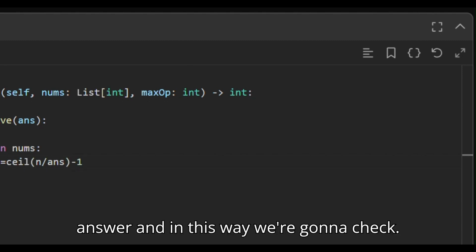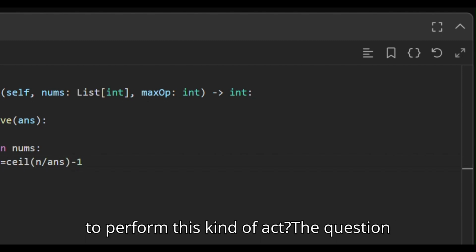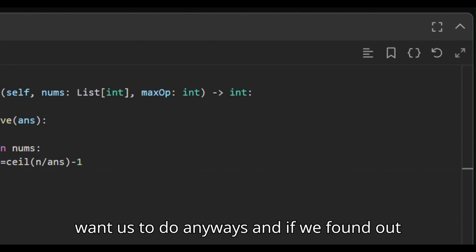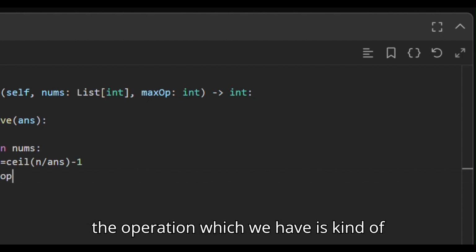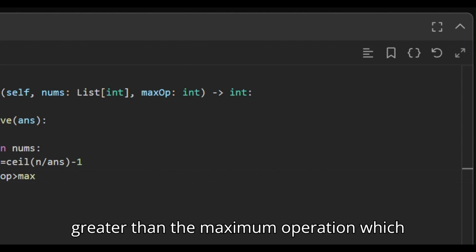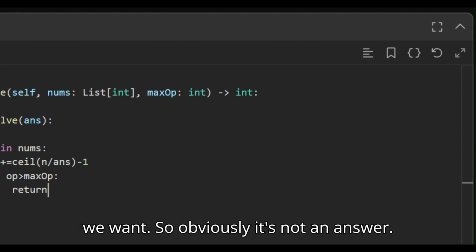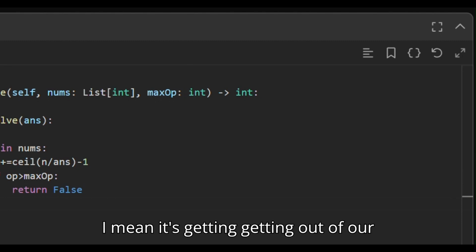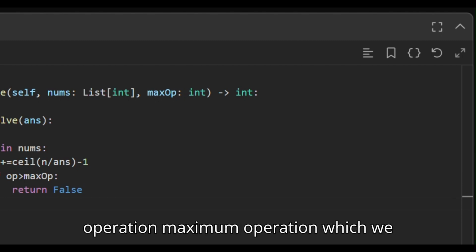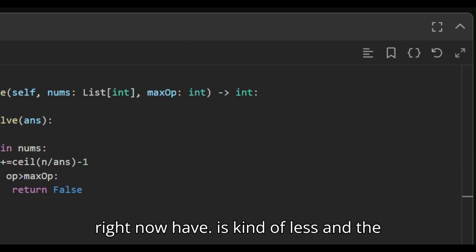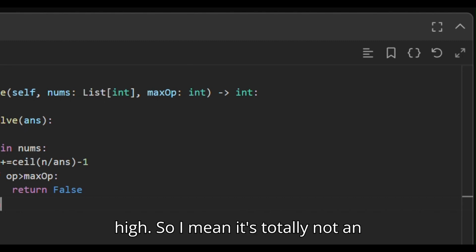And in this way, we're going to check how many operations are required to perform the act the question wants us to do. If we find that the number of operations we have is greater than the maximum operations allowed, then obviously it's not an answer. It's getting out of hand. The maximum operation we have is less, and the operation count we're getting is high, so it's totally not an answer.